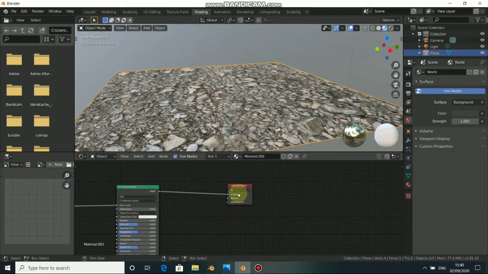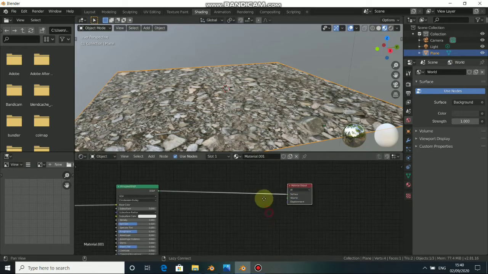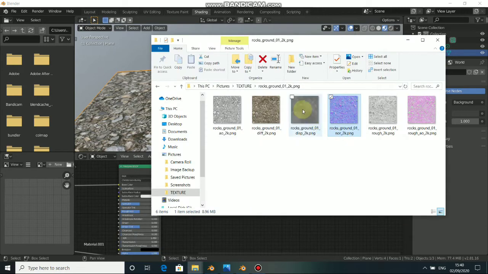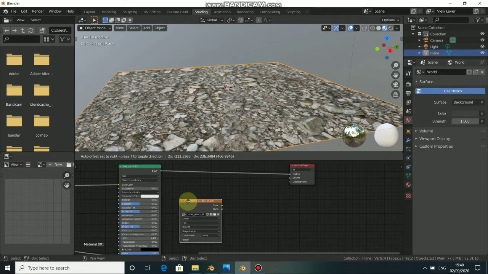Okay, and this is the material output. As you can see that we have surface, volume and displacement. Okay, when you go back to our texture, we have a displace map here. Just click on it and drag it into your workspace.